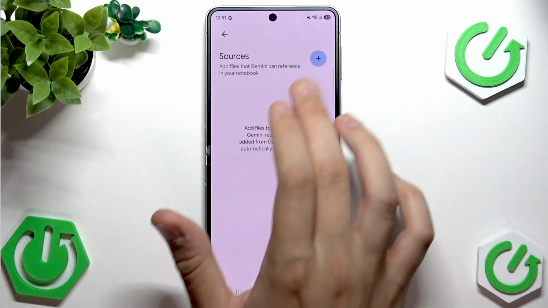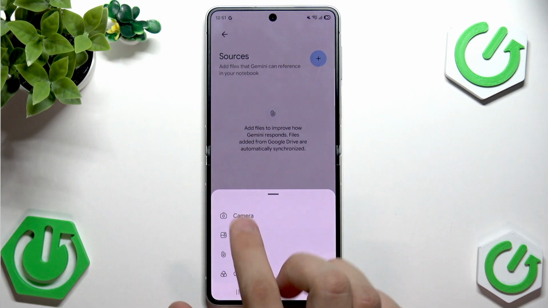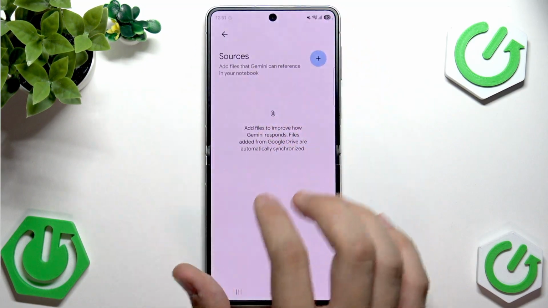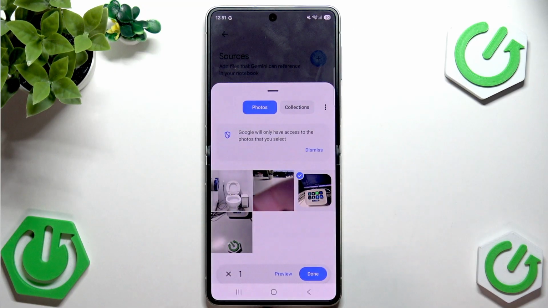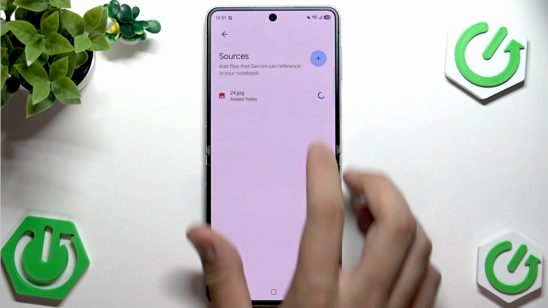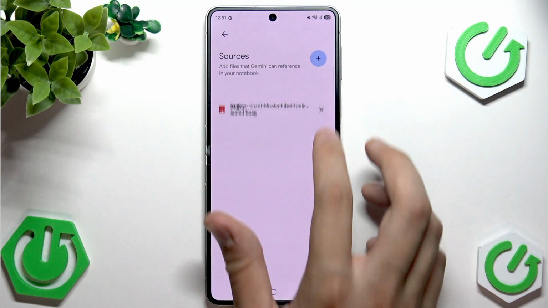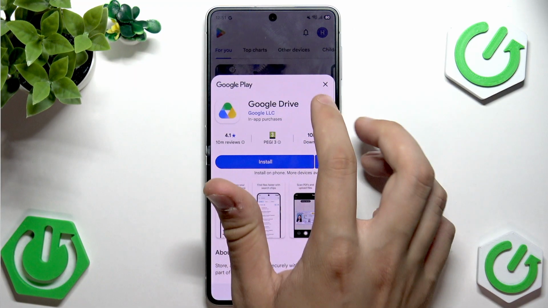Let's tap sources, plus, and we've got here camera, gallery, files in Google Drive. And as I said, you can feed it using PDFs, using YouTube videos, web links, etc. So here we've got camera, and we can of course take some photo right now. Apart from that, we've got gallery, and we can select something like, for example, this photo. Sources, files, this photo. Sources plus Google Drive. I don't have Google Drive installed.